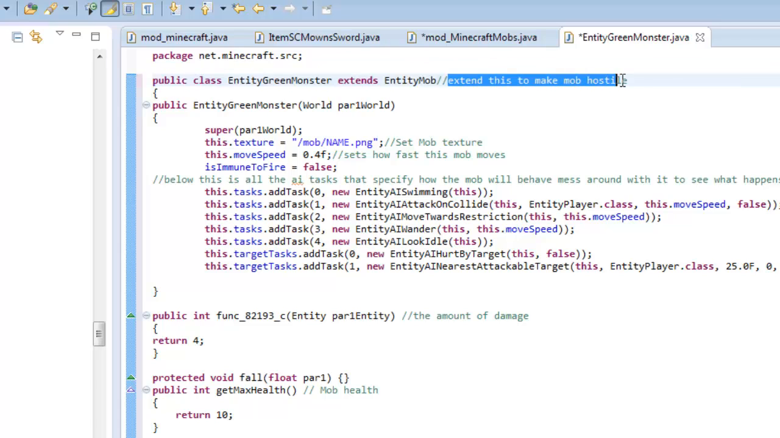I added side notes for you guys, so if you want to know all this stuff, I just added a lot of side notes. So extend this if you want your mob to be hostile. I know that you could probably rename this entity mob to entity creature, but we're gonna make a hostile mob. So how about we just keep it like this?